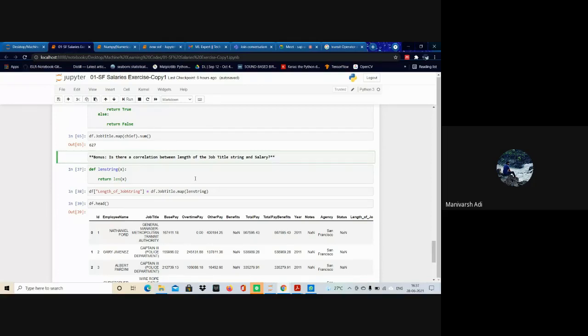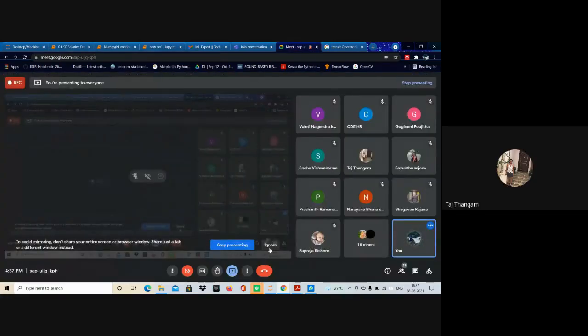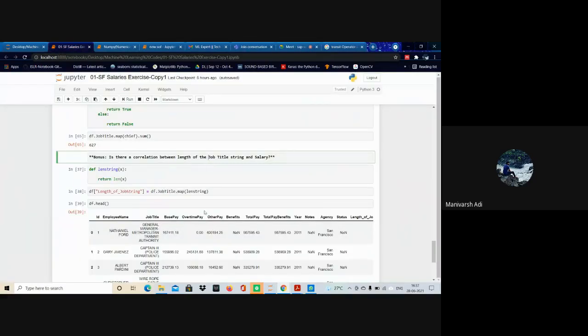Are you familiar with this correlation technique? Can you tell me what correlation is, in simple words? What relationship can be drawn between two factors? Either it can be a positive relation or a negative relation. Yes, that's true. So that is correlation.